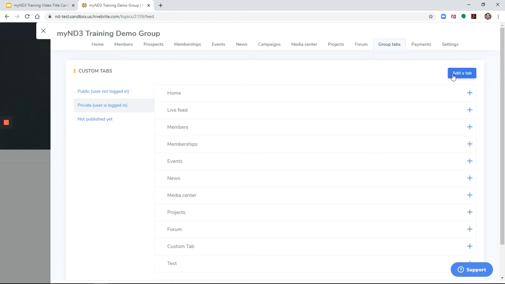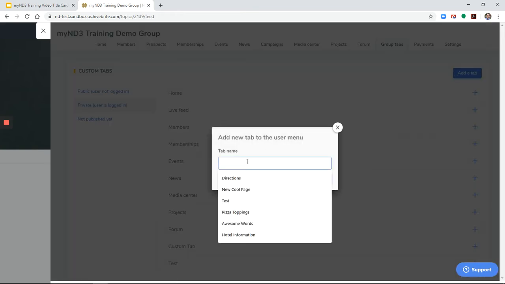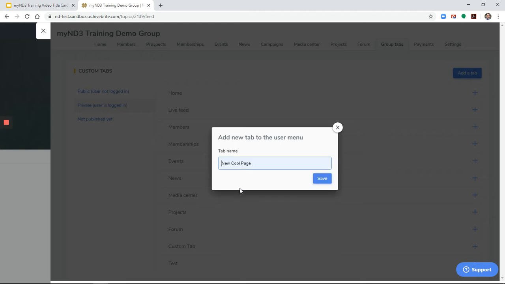So to add a page, all you got to do is click an Add a Tab button, and we'll enter the name to get started. We'll do, oh, that'll work, New Cool Page. Perfect. I'll click Save.